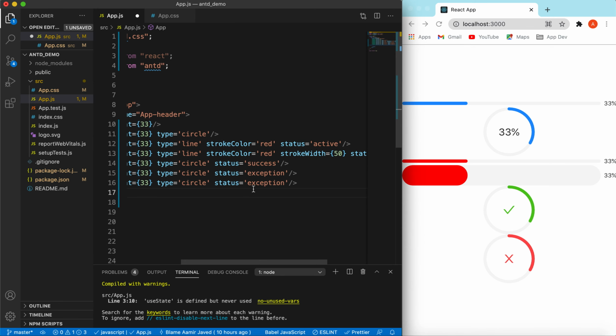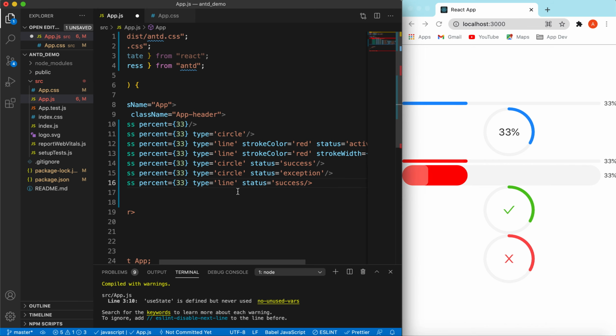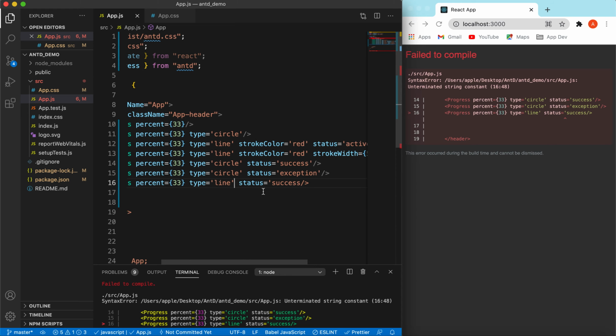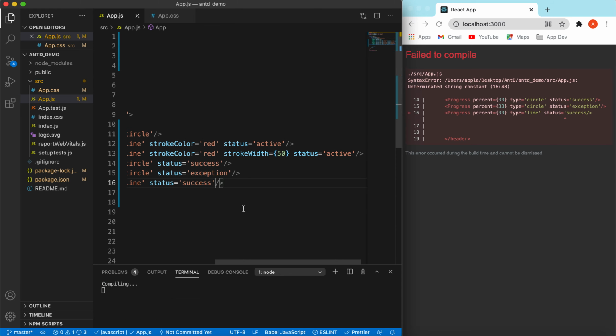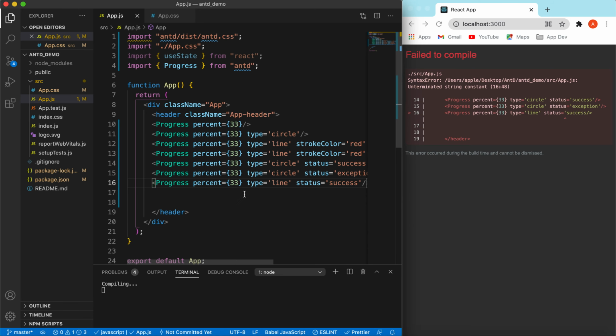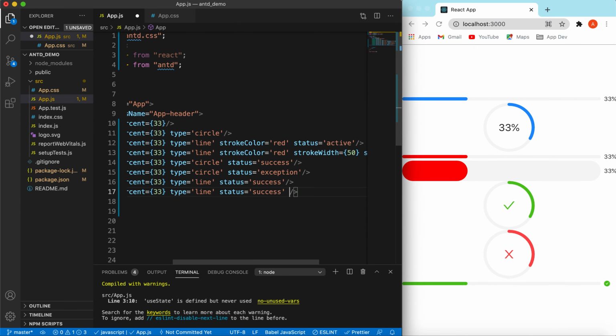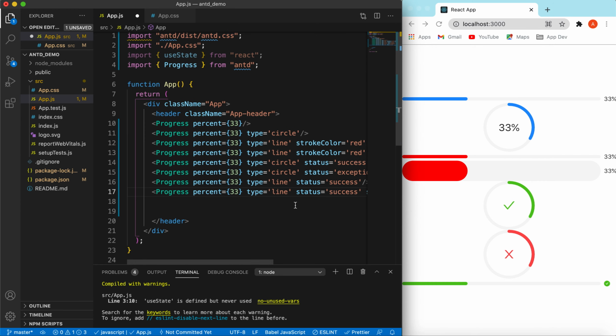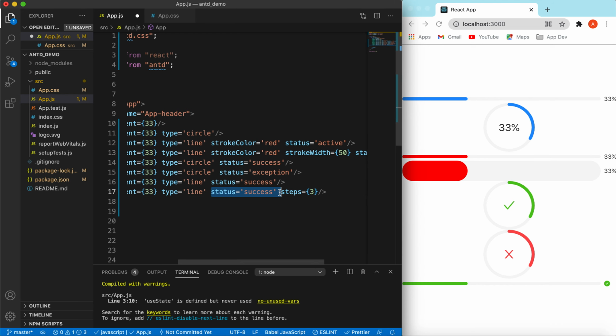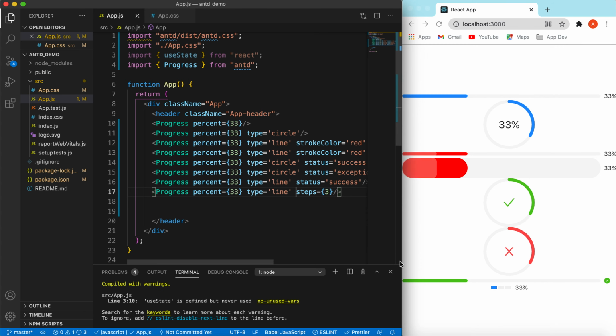So for the success of our line, what happened? Something is missing. Here, so it was success. And for the line, we can show it in the steps as well. So how many steps are done? Suppose there are a total of 3 steps and 33% is completed, so it will show that only one step is completed. Here you go.